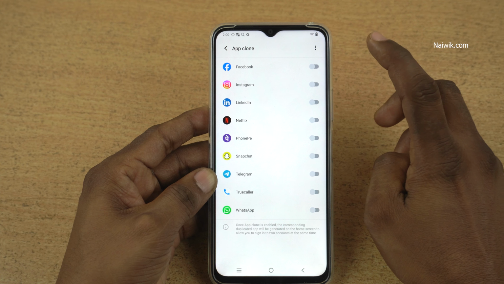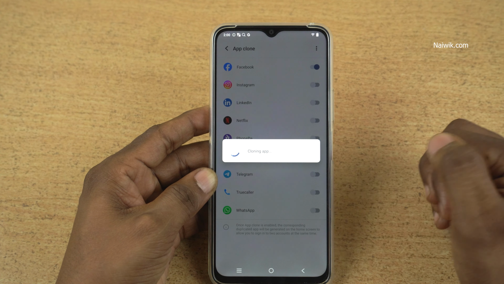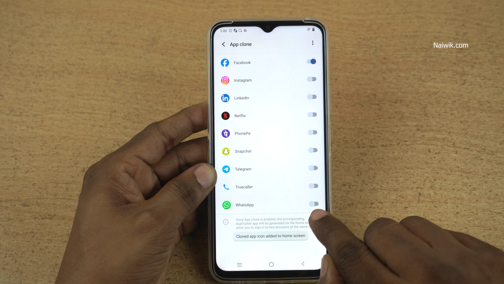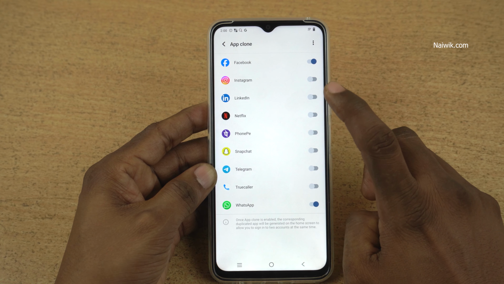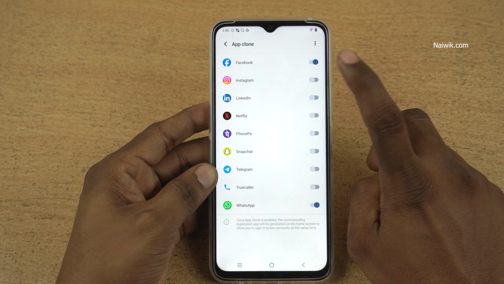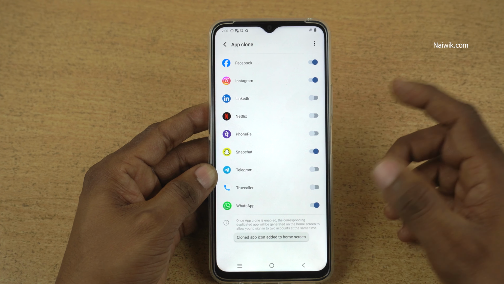If you want to clone Facebook, simply click on this button, it will clone the Facebook app. If you want to clone any other app, you can simply click on this button, it will clone that app. Now WhatsApp has been cloned. I can clone Instagram also, Snapchat. Like this you can clone any apps which support the app clone feature.